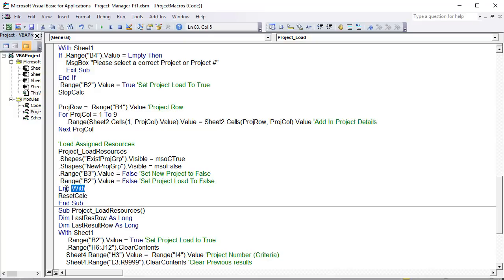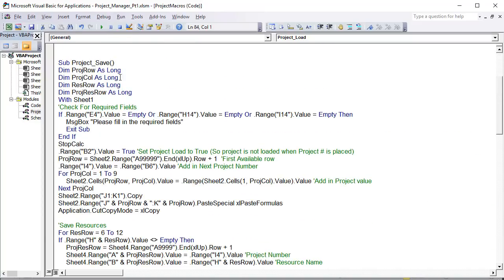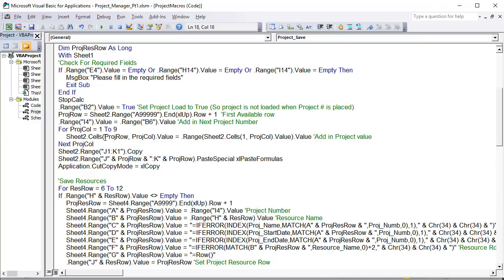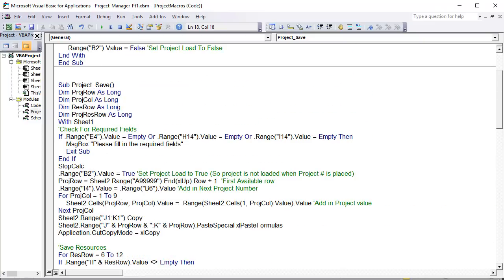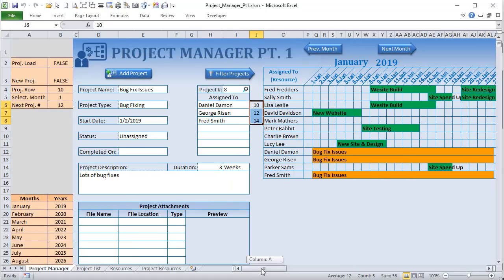And end with is on sheet 1. And then reset the calculations so that we can turn automatic calculations back on and screen updating to true. So that is it. I think we've covered project new. Project save, we need to cover that. Let's go ahead and cover project save now. And that is the macro to do that. Let's go over that just so we see what happens when a project is saved.